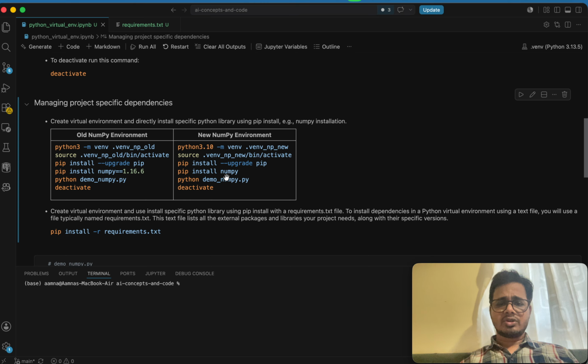Here I am just installing NumPy, so it will take the latest NumPy. Here I am giving which version of NumPy library I want to use, because I want to incorporate it with this old NumPy environment. So this old NumPy environment will have this NumPy, and this new NumPy environment will have the latest NumPy, because here I am not specifying any version. So it will install directly the latest NumPy with the help of pip install.